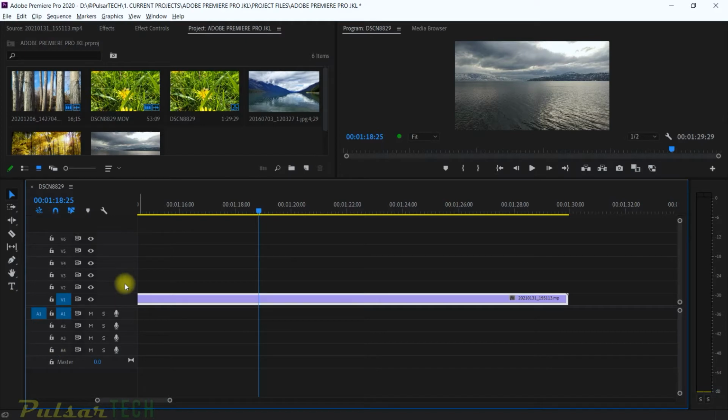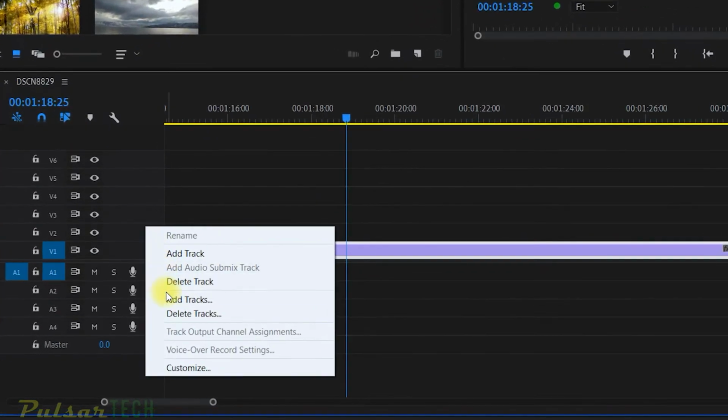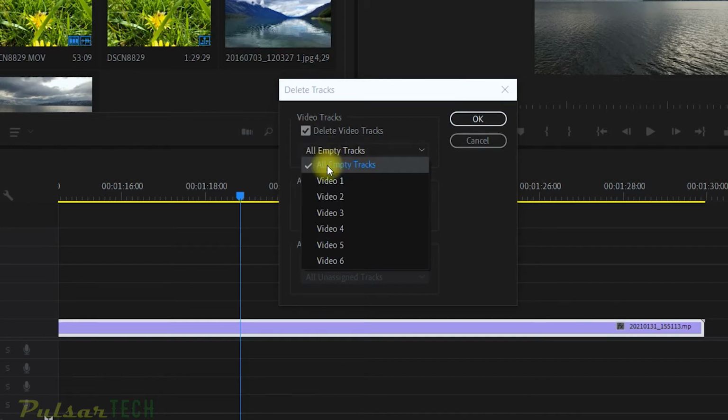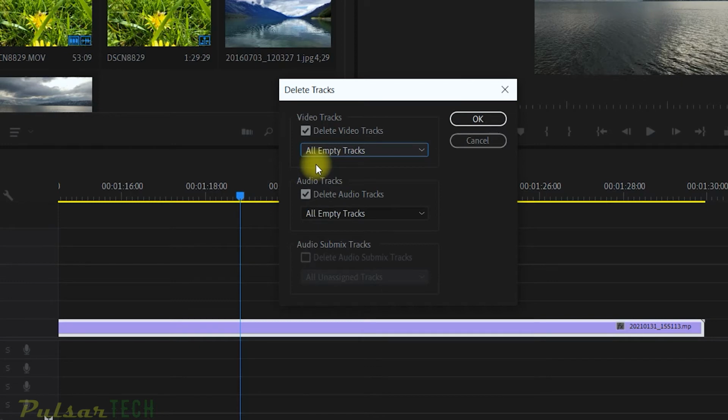Similarly, you can delete all tracks that you don't use. You just gotta right click again, and then instead of add tracks, you press delete tracks. And here you can choose how many tracks you want to delete. You can choose either delete video tracks or audio tracks or both. And then here you can choose which track you want to delete, or if you want to delete all empty tracks. I think this is the most common use for this feature, because you just want to get rid of all empty tracks so your timeline looks more neat and it doesn't have those empty tracks that you don't really need. So let's go ahead and try it out right now.